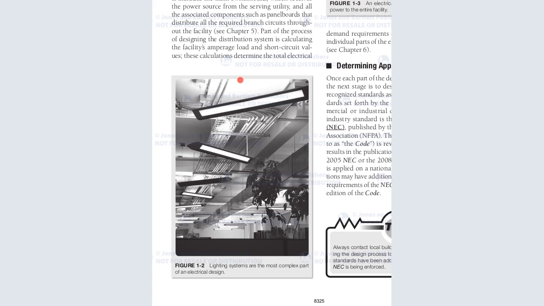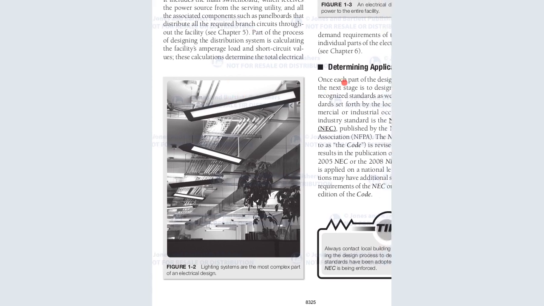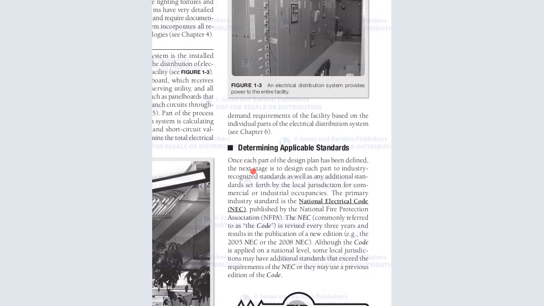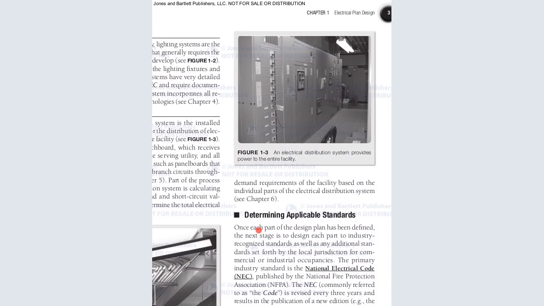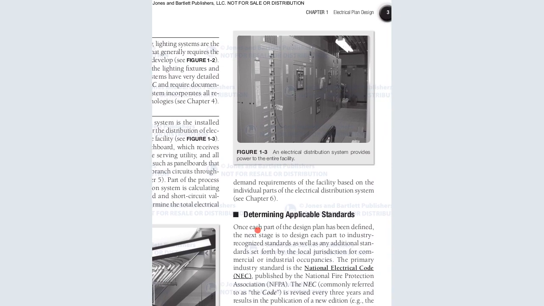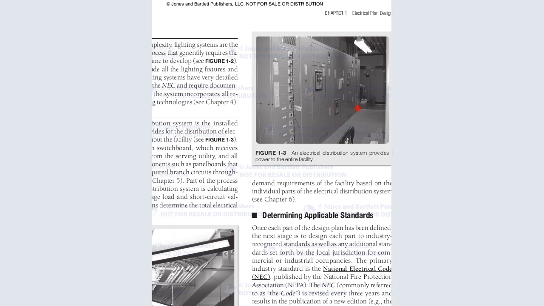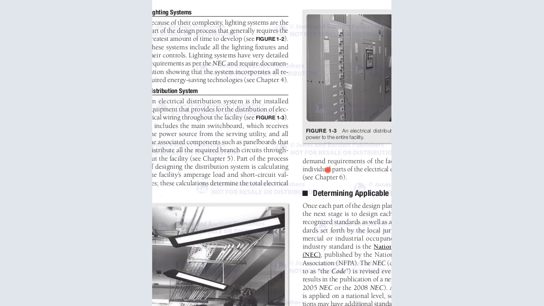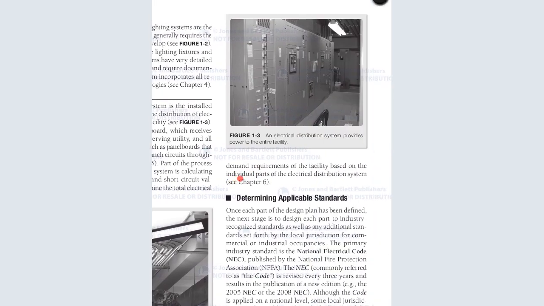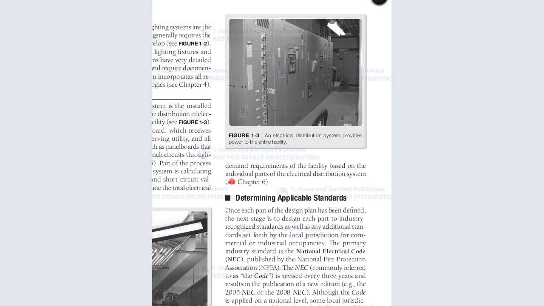So you can see this is a lighting system, the most complex part of the electrical design. You can see how this room is illuminated. And this is an electrical distribution system that provides power to the entire facility. This is a good example from a generating station that has very huge distribution boards, or an industry. There is a distribution board distributing power to different branches or different parts of the industry. Now we have a calculation to determine the total electrical demand requirements of the facility based on the individual parts of the electrical distribution system.